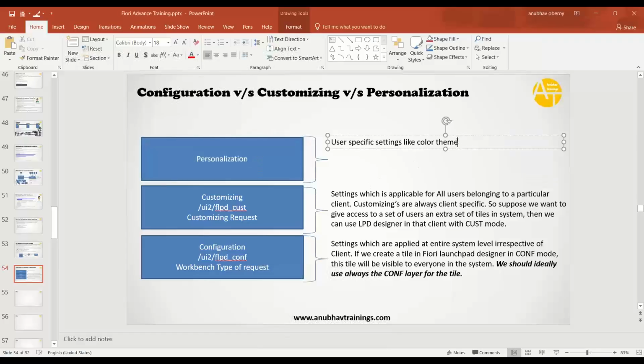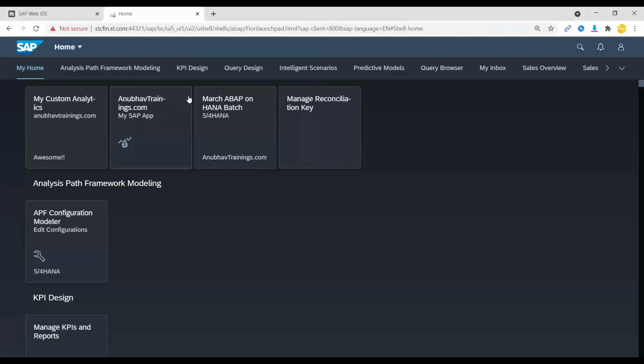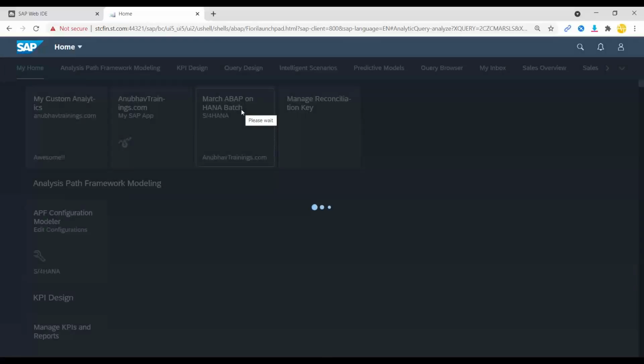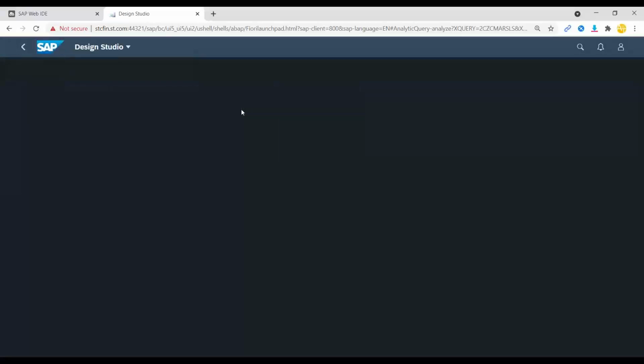Personalization is like color theme settings. Sometimes you see table personalization. If you have worked with Fiori apps, you sometimes see some apps will come. Let me open an app here just to show you an example.